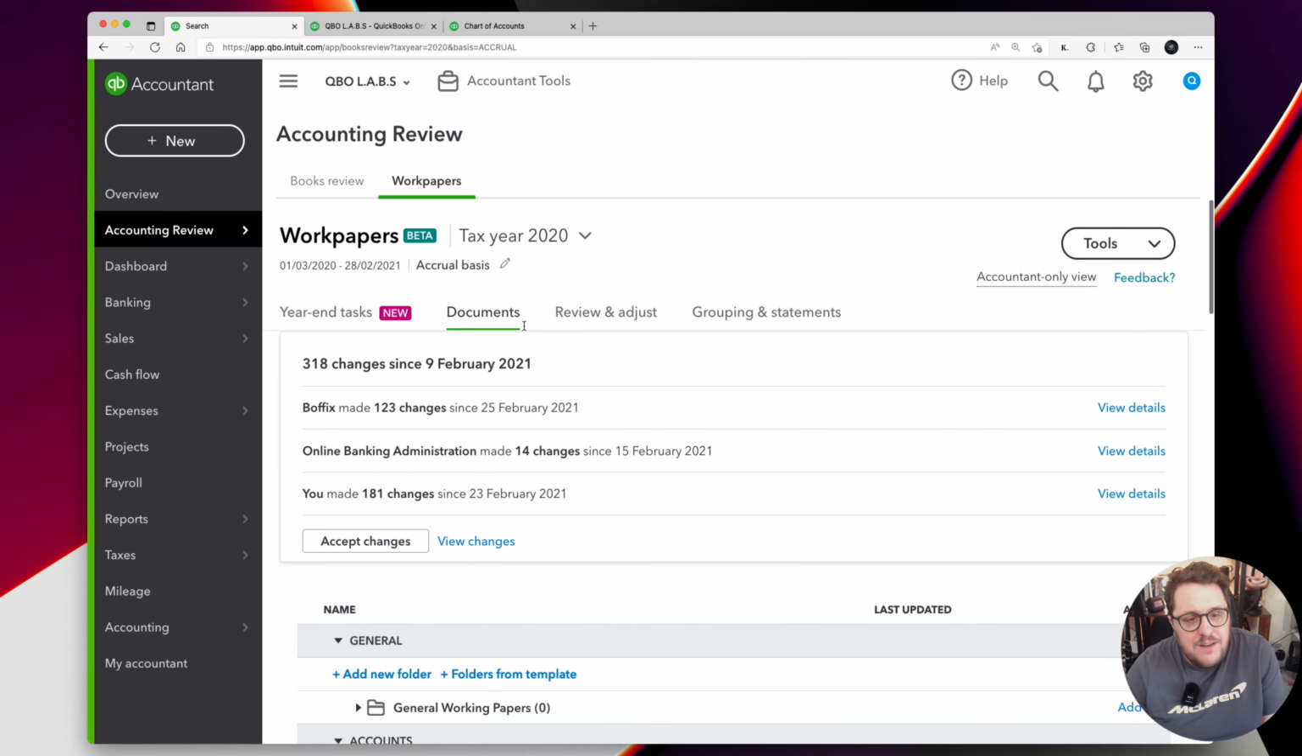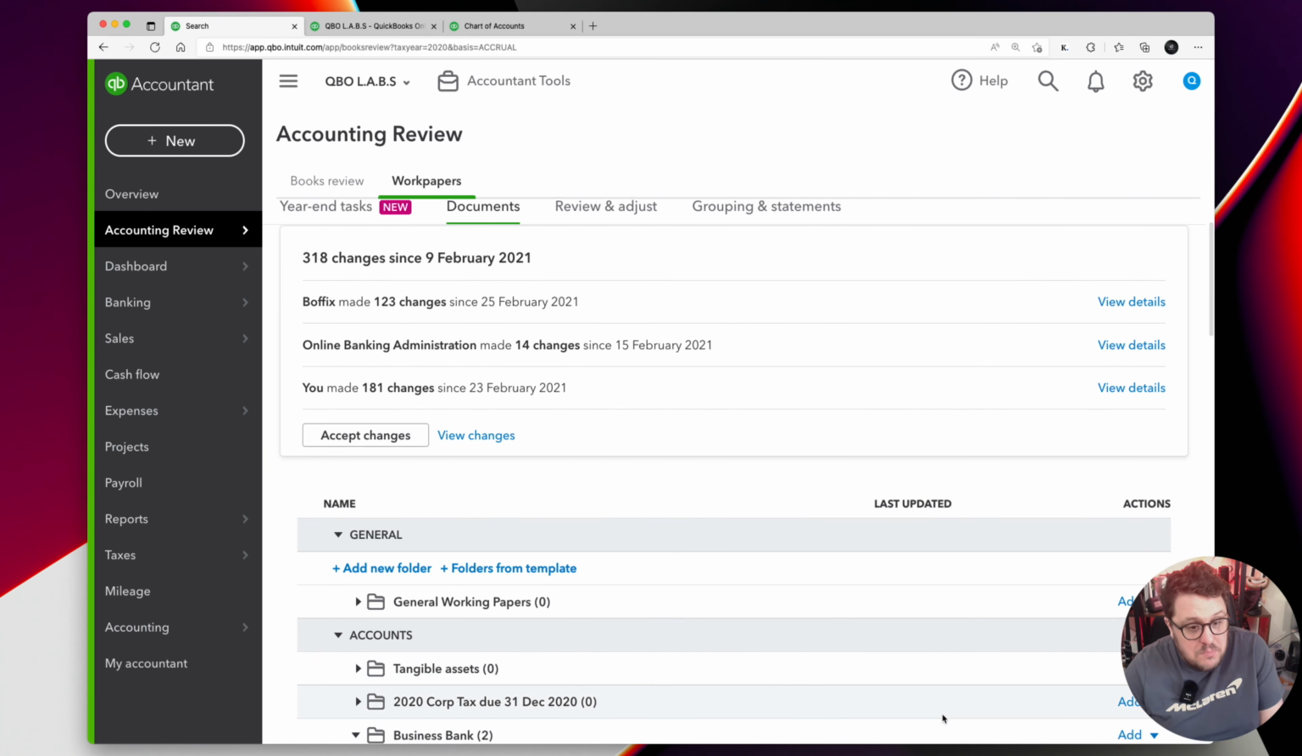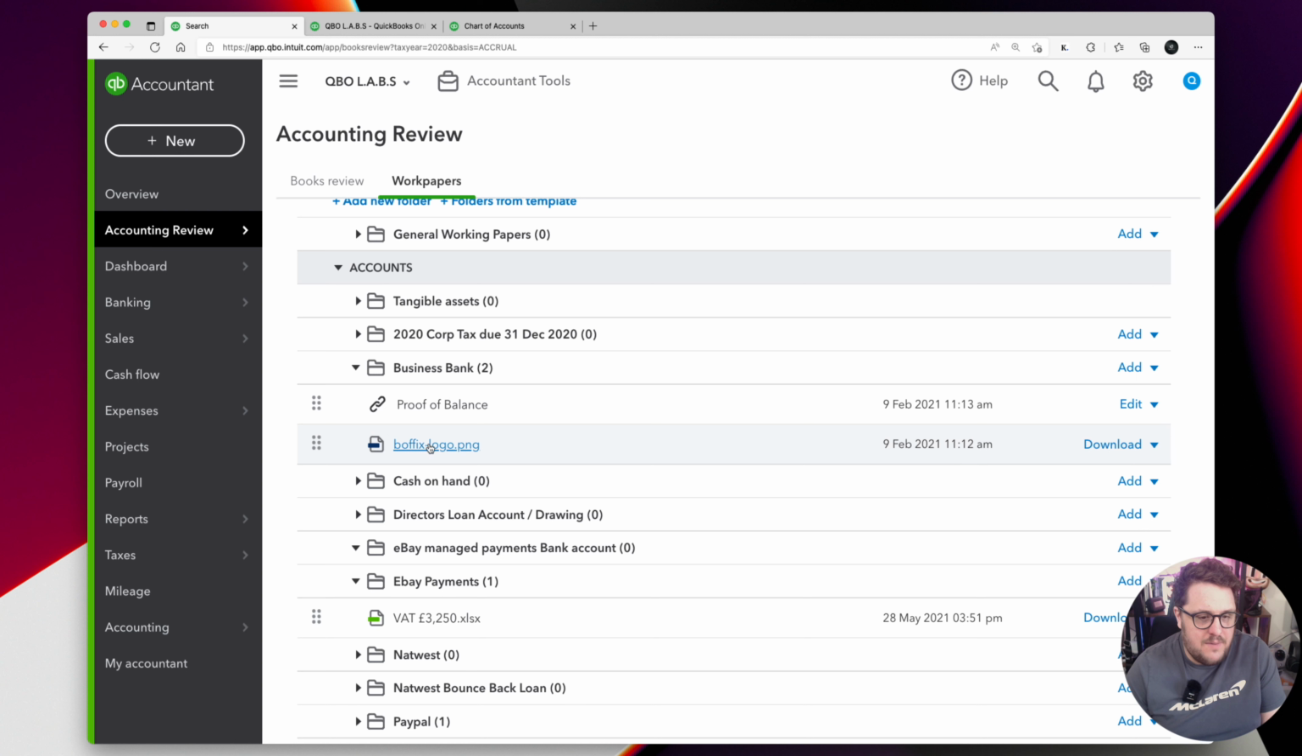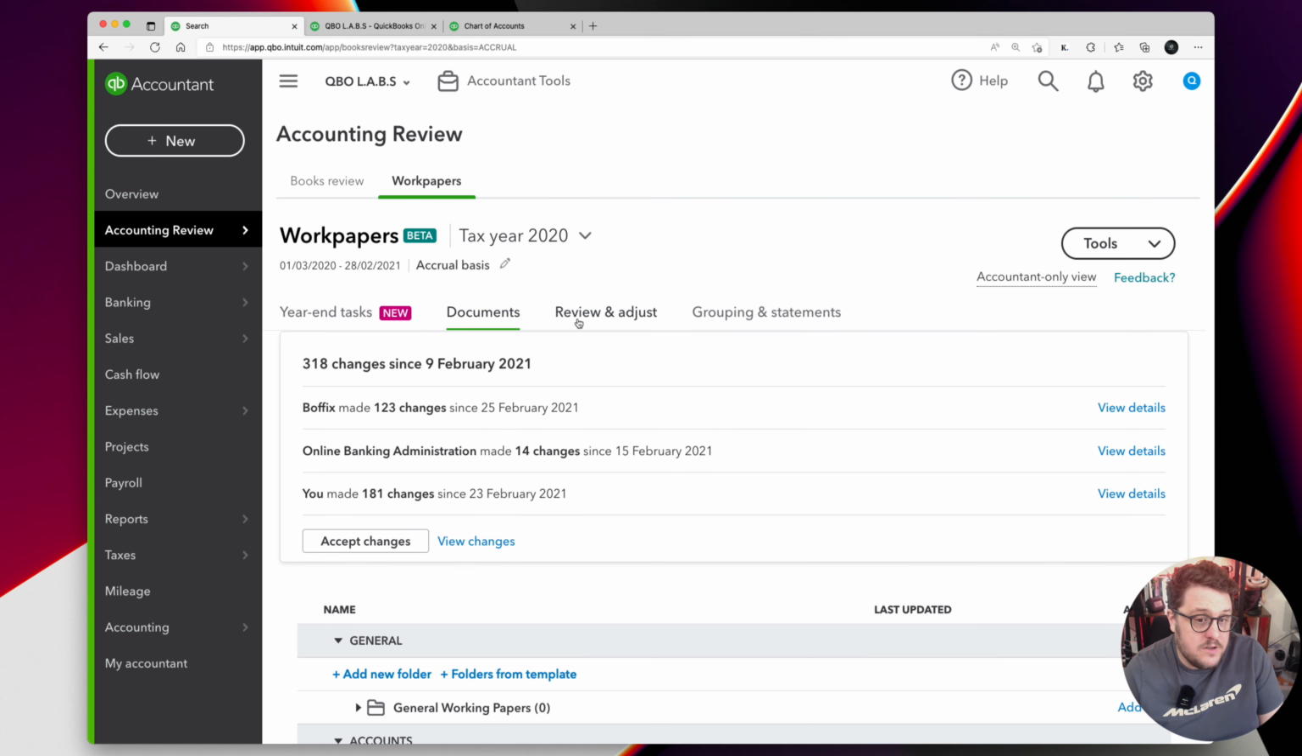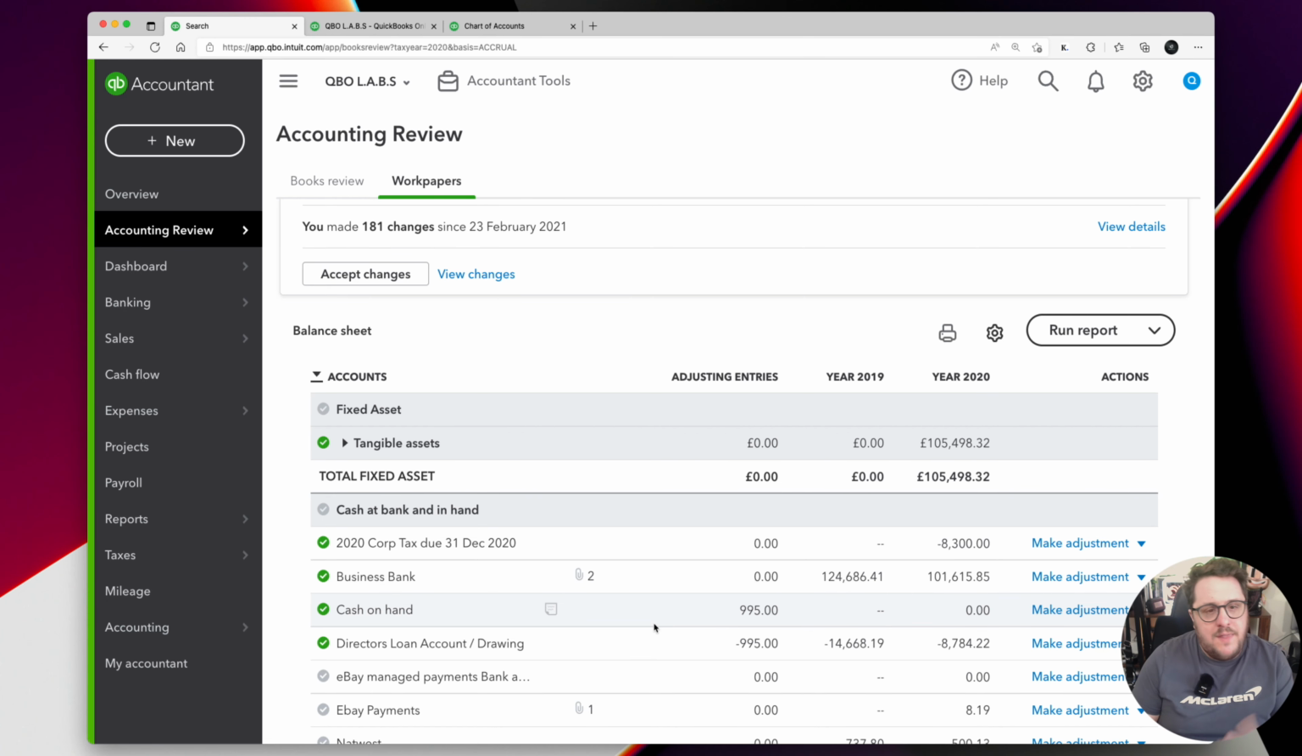I still really wish that you had the option to put some numbers against this. If I'm saying that my proof of balance was this figure here, I want to be saying that's £1,200, for example. And then when I go to my review and adjust, I want it to say, I said it was £1,200. Why is it not £1,200? So we're still not quite there yet.